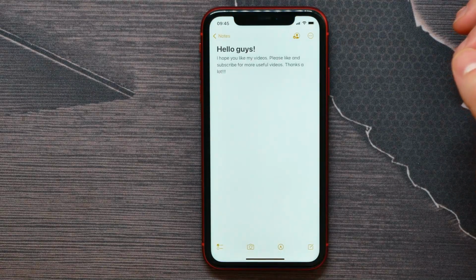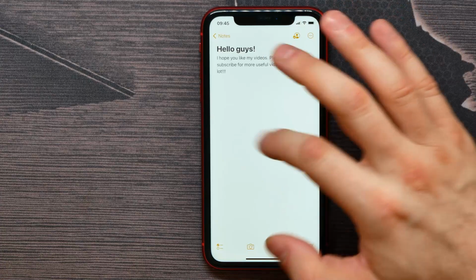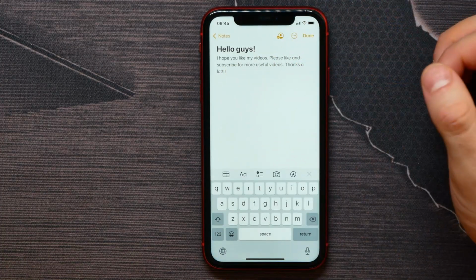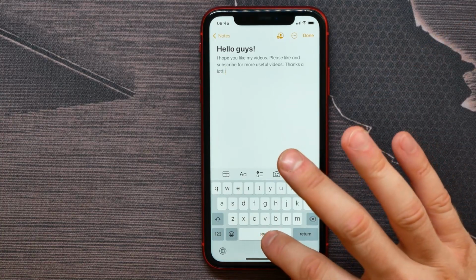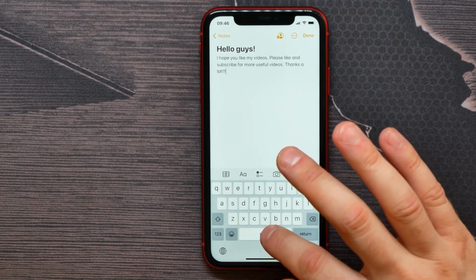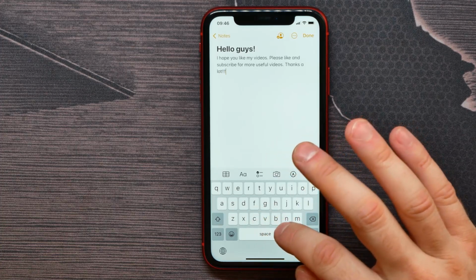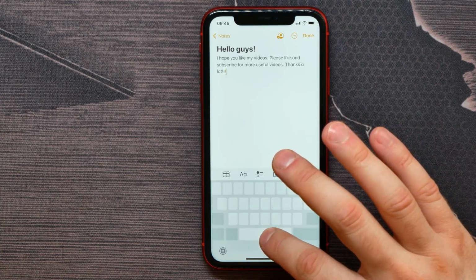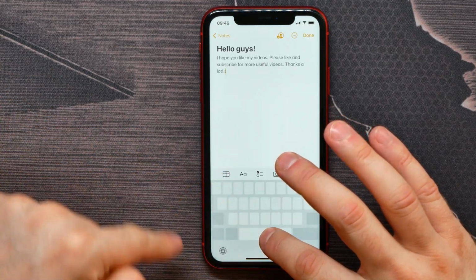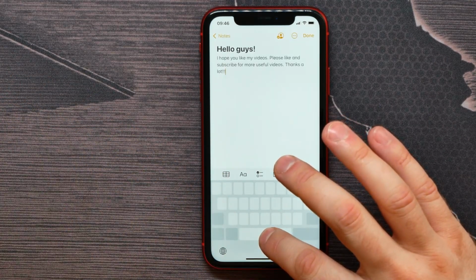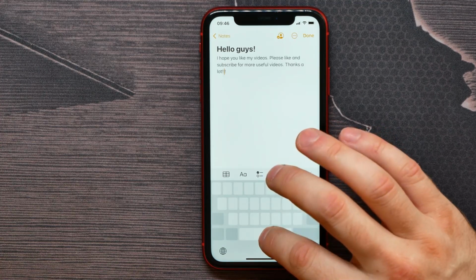Let it be that one, and now I need to tap anywhere within the text block to activate my keyboard. And now to make the hidden trackpad appear, I need to tap on the space button, tap and hold, and let's see what is going to happen. The characters disappeared, and now the whole keyboard area is a trackpad, and I can use it like that.